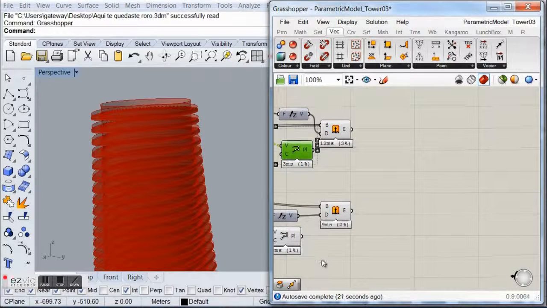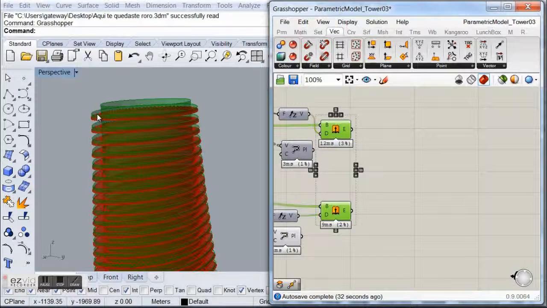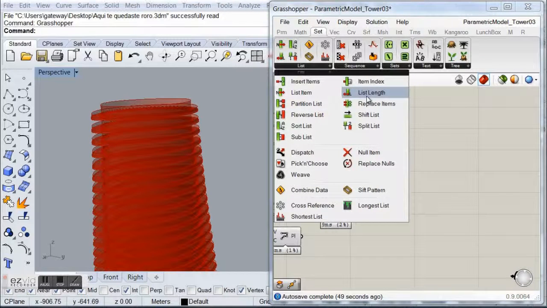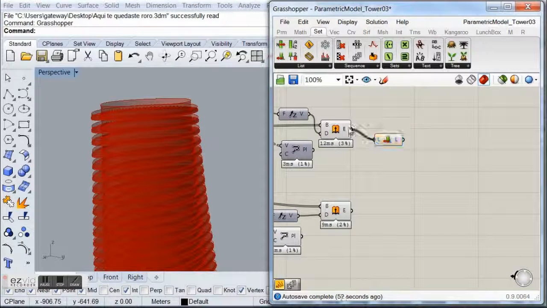So now, as you can see here, we have a massing that we can play with. One last thing we could do here is to cull out or remove these two surfaces that we have here at the top of our tower. So what we could do is to call a list length component to know how many surfaces we have, and then simply cull out the indexes that we want to remove.